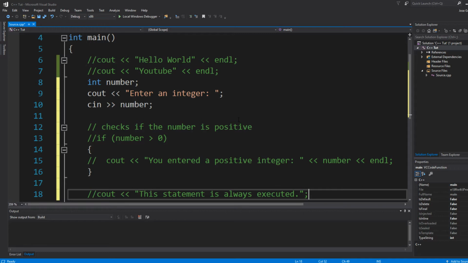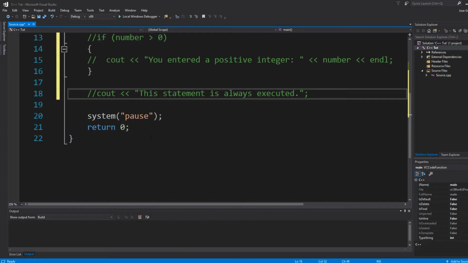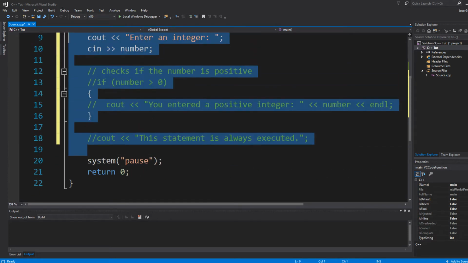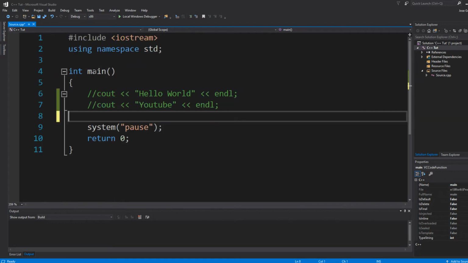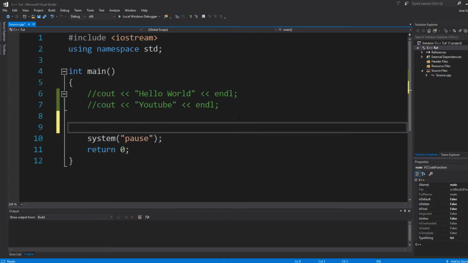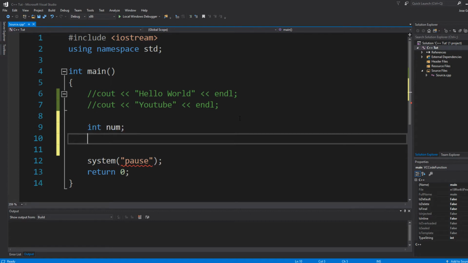ProjectForCoders here. In today's video, I'm going to be showing you how to use the if statement. I'm going to clear this off really quickly. If you followed the first video in this series, it shows you how to display. Now if you want to display something to see if it's correct, you would use if statements. So you want to first create an int, which is an integer, and we'll call it num.